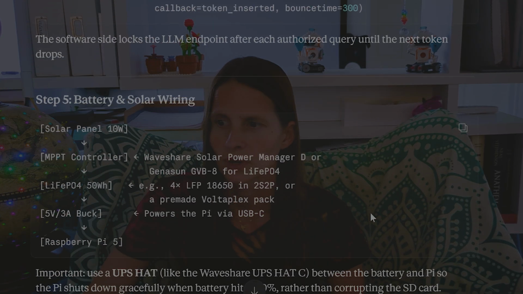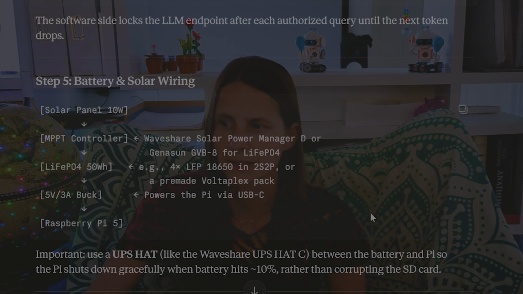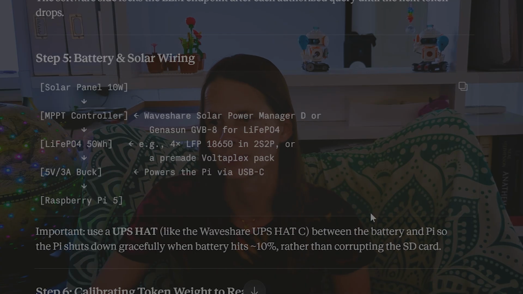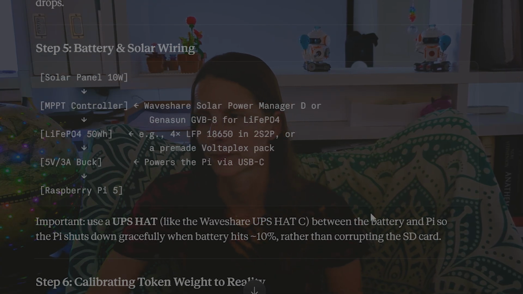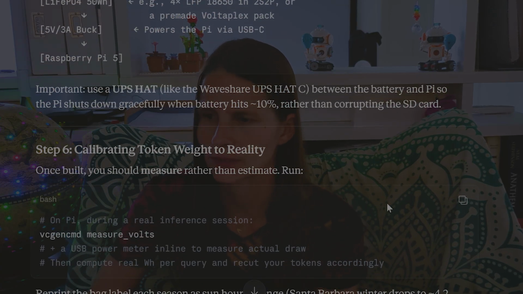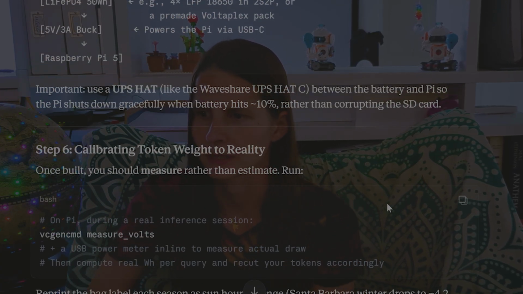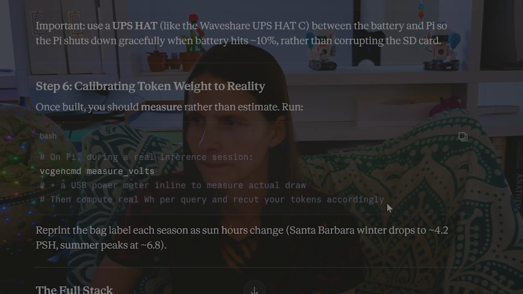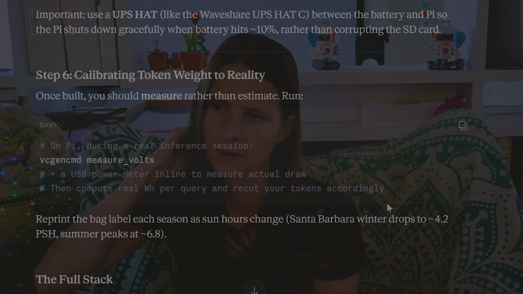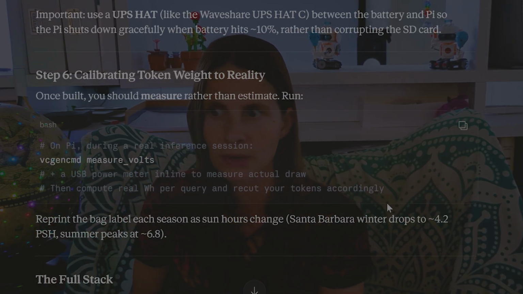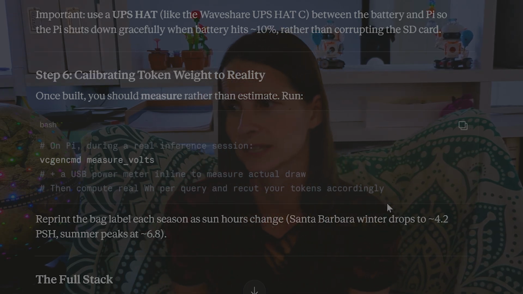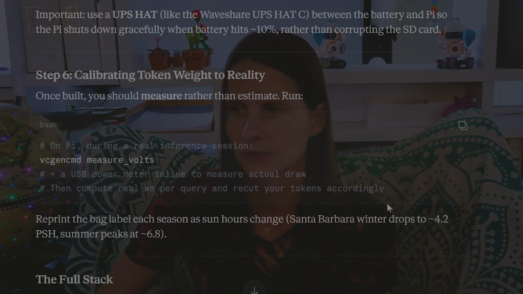And it says important, use a UPS hat between the battery and Pi, so the Pi shuts down gracefully when the battery hits 10%. Oh, step 6 is calibrating token weight to reality. It says, during the winter months, I'd want to reduce the amount of tokens because the battery won't be able to charge for as long. Sounds reasonable.